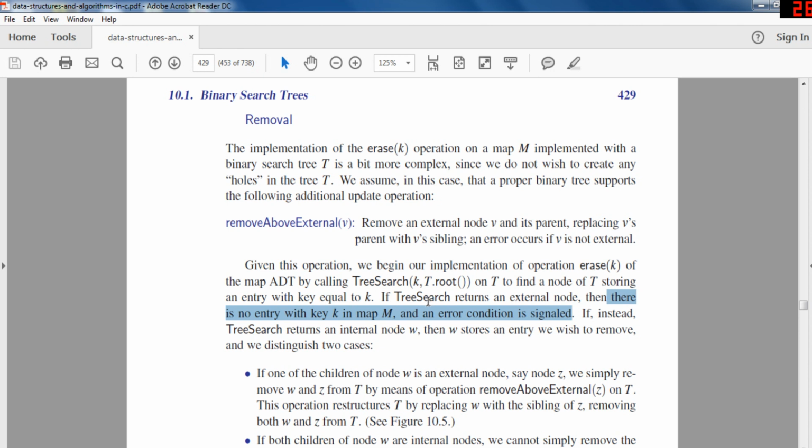So if it has no children, there's no entry with that key in our map, and that means nothing can be removed. That's what they're saying here.